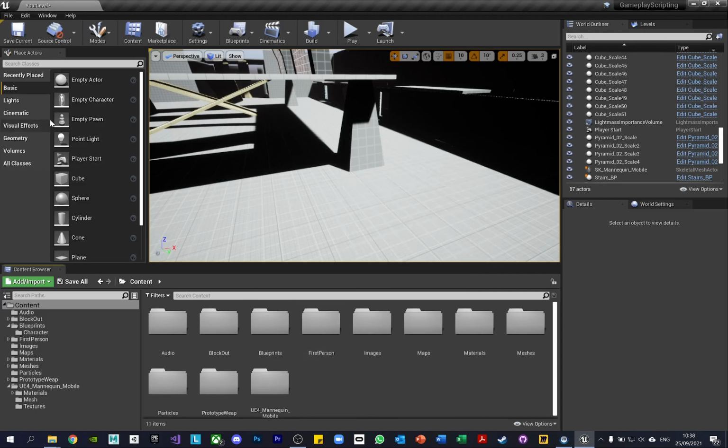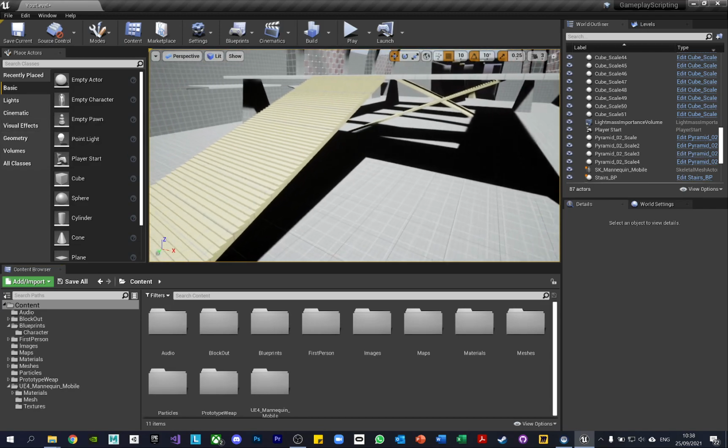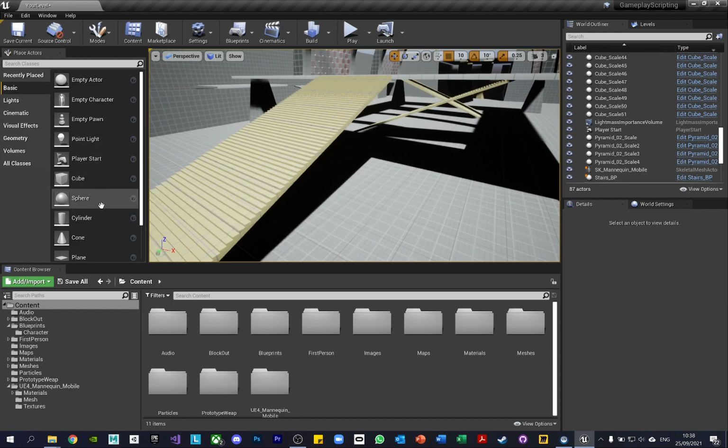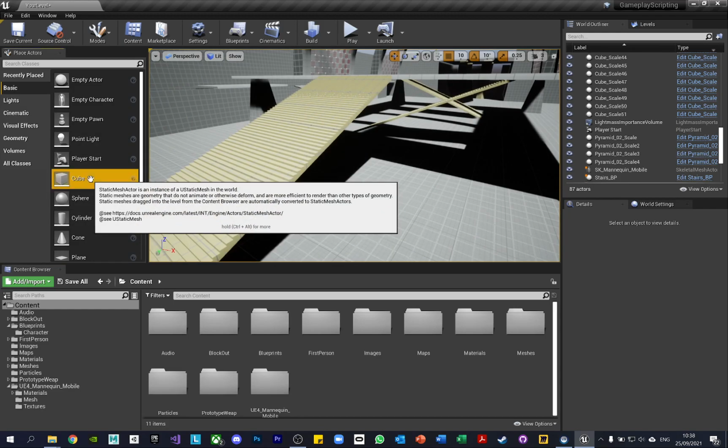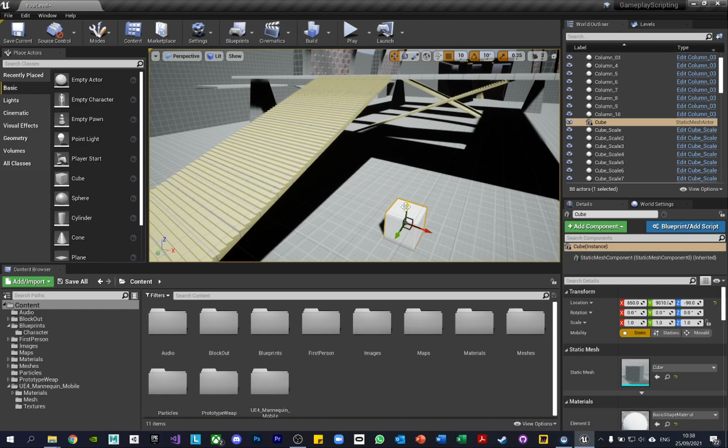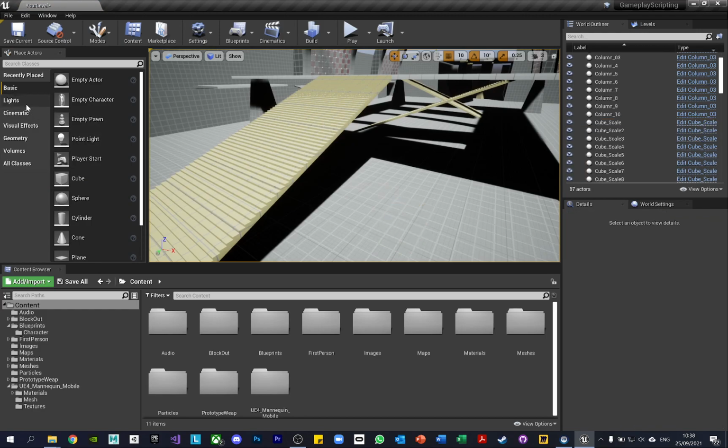Then on the left hand side, we've got place actors. So this here is where we can add in generic things like point lights, player starts, just generic shapes like cubes and things like that. Again, it's all drag and drop into your scene. Lights, cinematics, visual effects, geometry, volumes, all classes. Not going to go through everything, but there's just generic things in here that you can use. There's also a recently placed one. So if you placed in an object from your asset browser or in here, you can go up here and that will show what your history was.